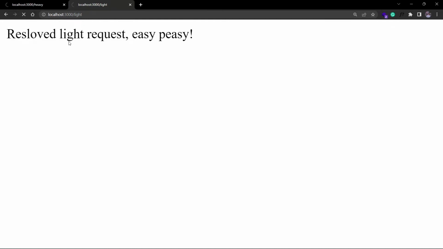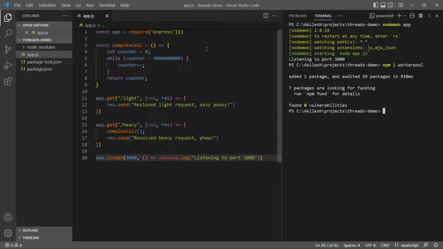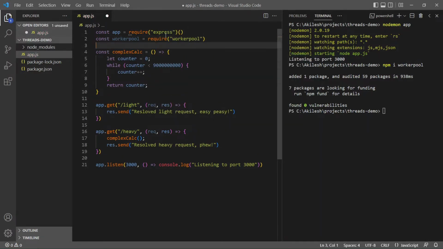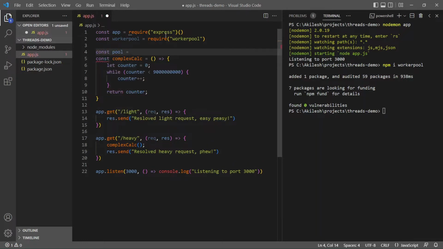Now let's add the worker pool to this application and try to fix this problem. We'll have to first install the worker pool library. So let me do that. npm install workerpool. Okay, once this is done, I'll import the library as well. Alright, so the first step now is to create a pool of workers. You can do this by using the pool method from the worker pool library. So I'll create an instance, I'll call it pool.